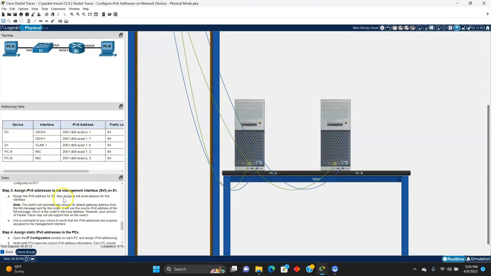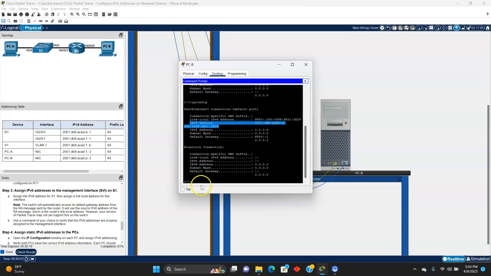Assign the IPv6 address for S1, also assign a link local address for this interface. So we're going to go to our switch number 1. And by the way, if you see your completion on the Packet Tracer, we have completed almost 80% of it. So we just have a few more to go.